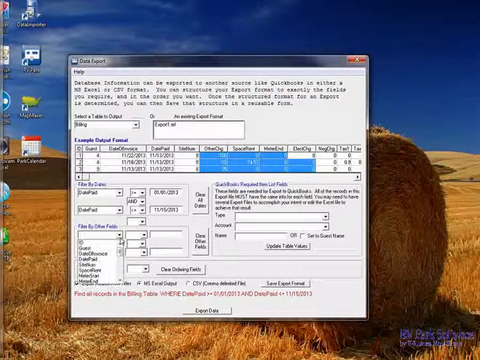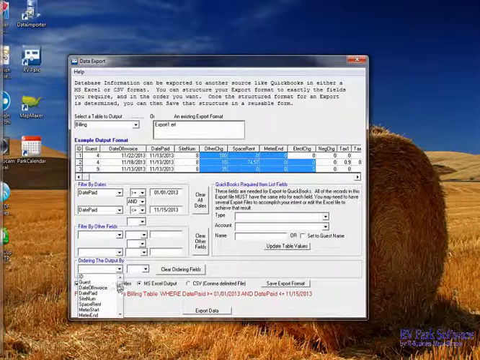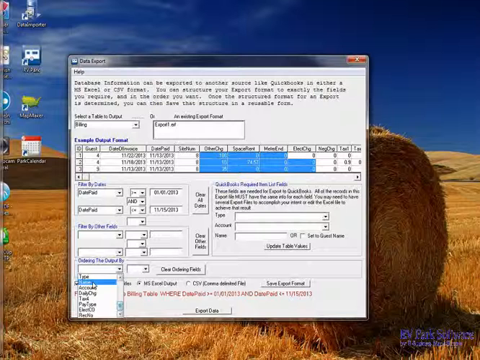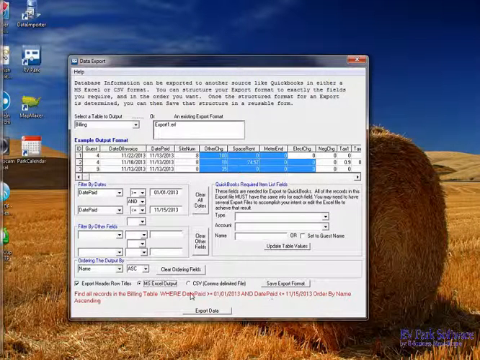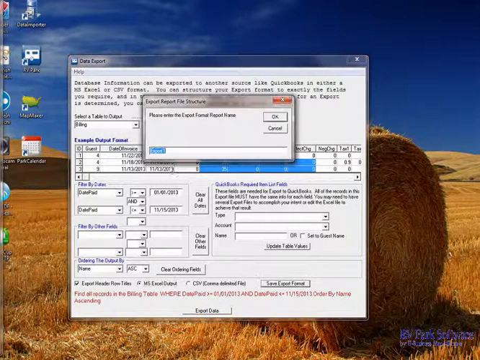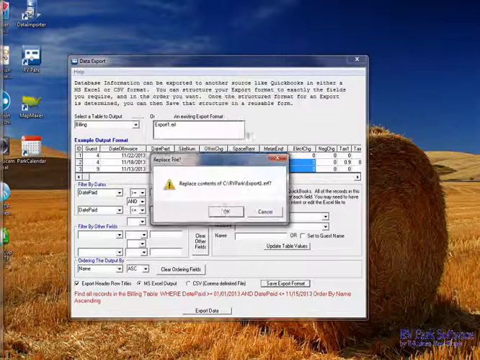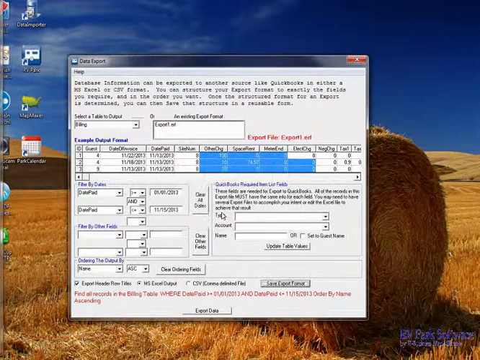Then the output can be ordered by a field, like name, in either ascending or descending. You can then output to either an Excel or CSV file. Note the query that will be run is provided in the red text at the bottom of the panel. If this is a report you may want to use over and over, you can save the report format that can be reused. When you press the Export Data button, the report will be run.